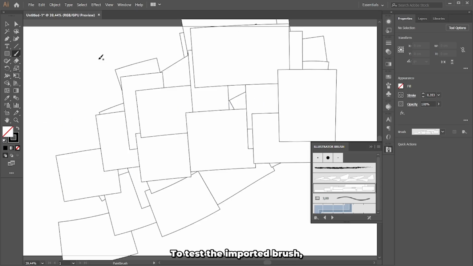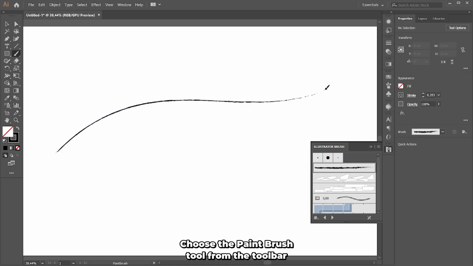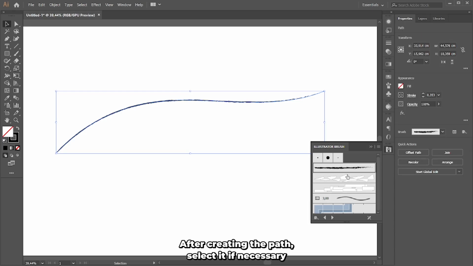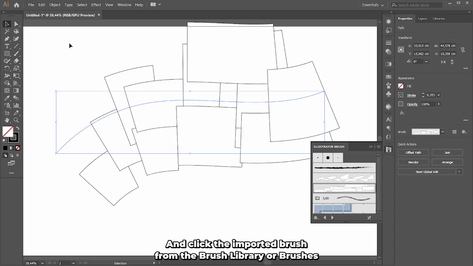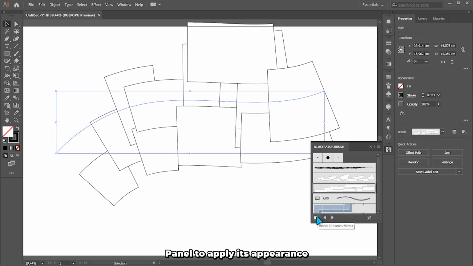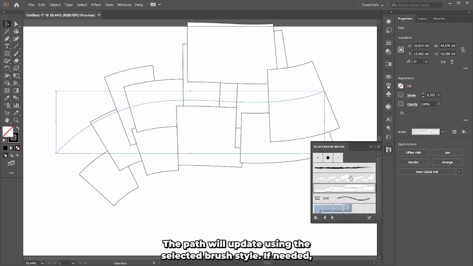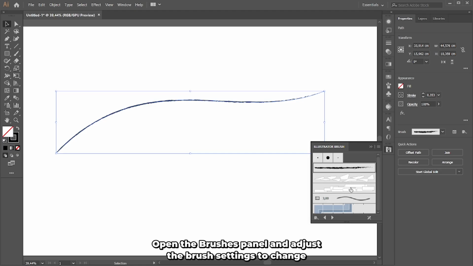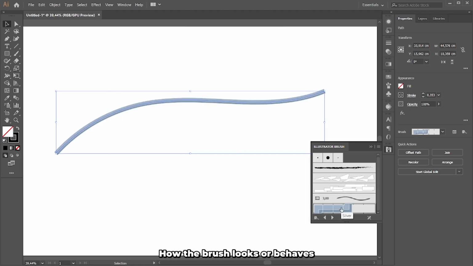To test the imported brush, choose the Paintbrush tool from the toolbar and draw a path on your artboard. After creating the path, select it if necessary and click the imported brush from the brush library or brushes panel to apply its appearance. The path will update using the selected brush style. If needed, open the Brushes panel and adjust the brush settings to change how the brush looks or behaves.